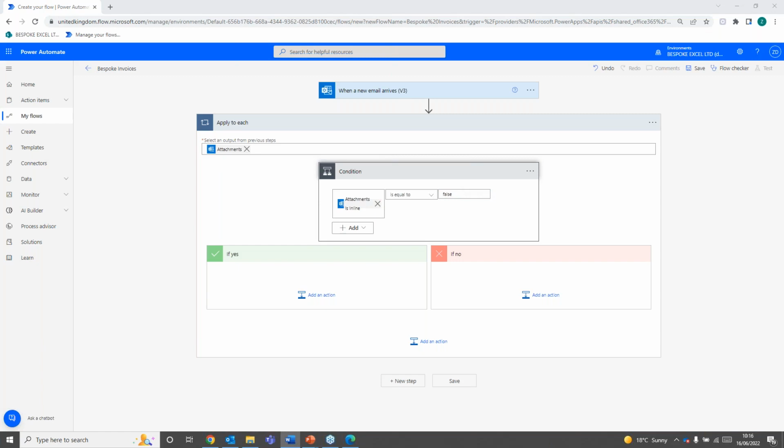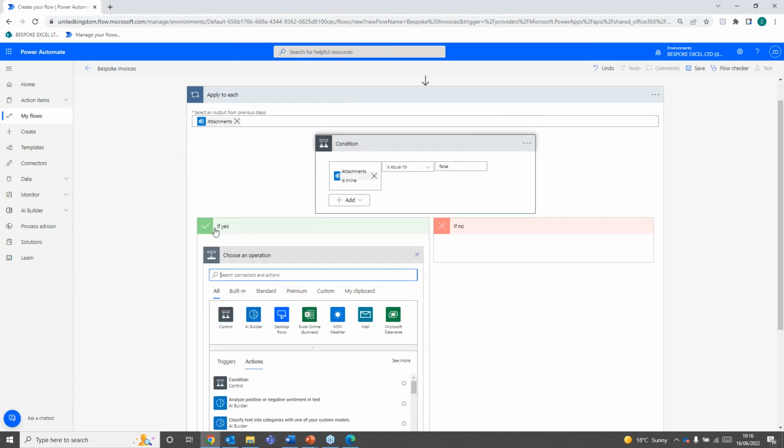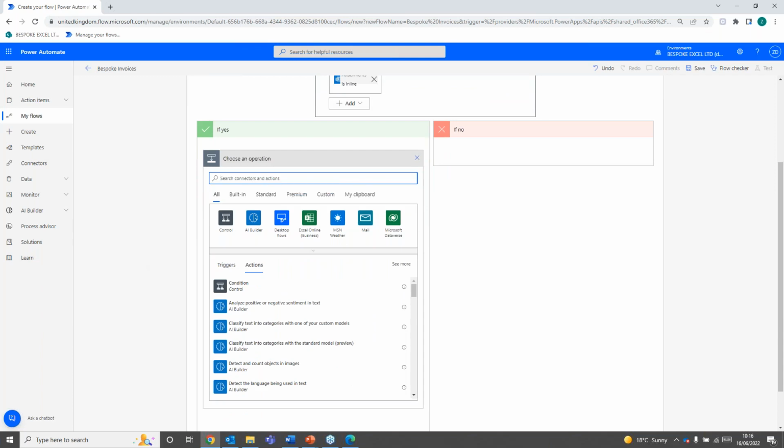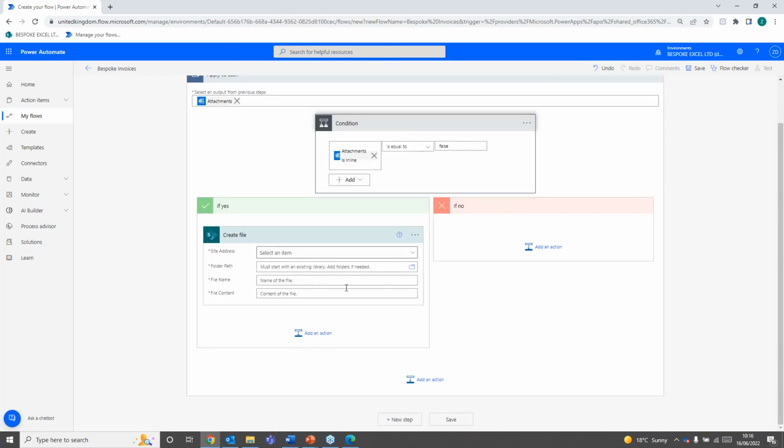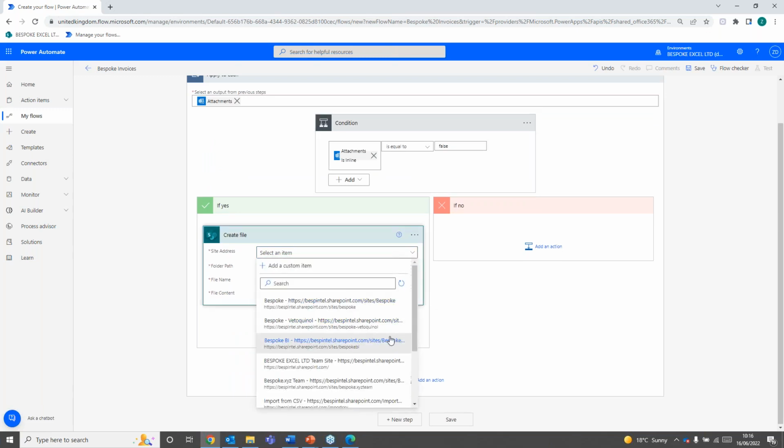So now that we've filtered out the emails that we're interested in, we filtered out the attachments that we're not interested in. The next step is to save this attachment in a SharePoint folder. So I'm going to go ahead and click add an action, obviously down the yes route, and it's going to be create a file, which is here in the SharePoint. And now I just need to navigate and just tell where to save.